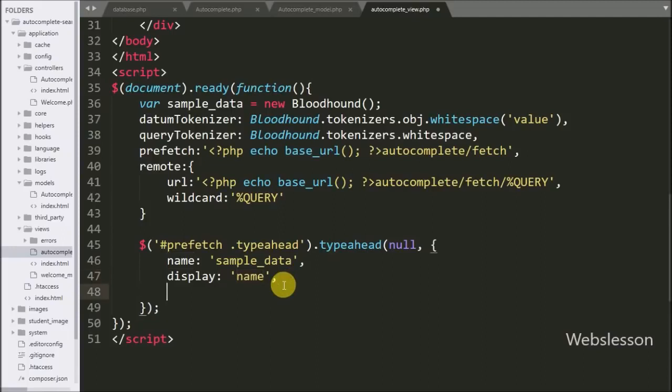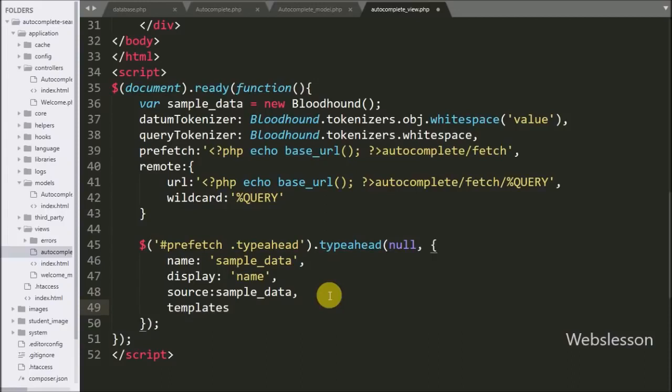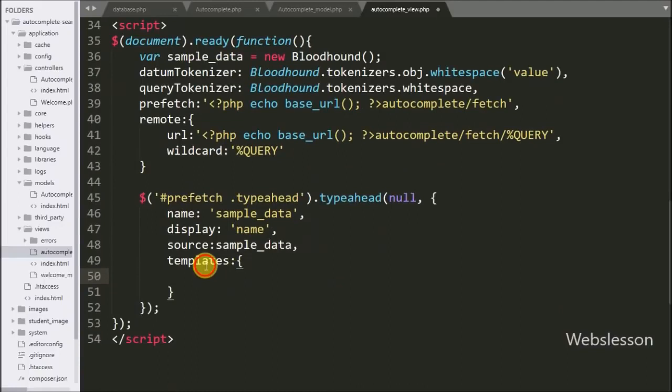In the third option we have written source, and here we have written sample data. This is the backing data source for suggestions which we have gotten from the above Bloodhound engine. After this we have written the templates option. By using this option we can customize the output of the autocomplete search. By default it displays only the display value, but suppose we also want to display an image, then we have to use this template option.